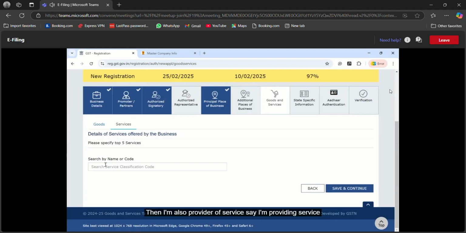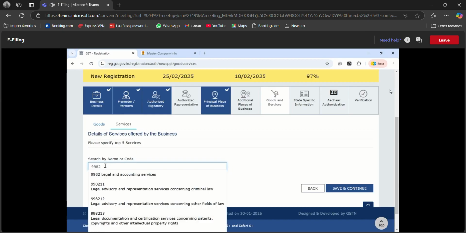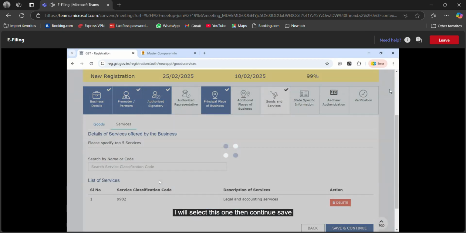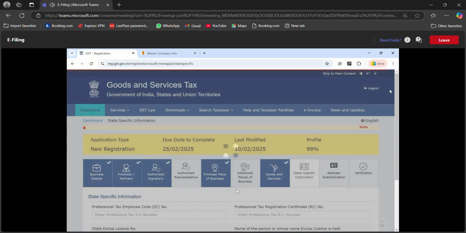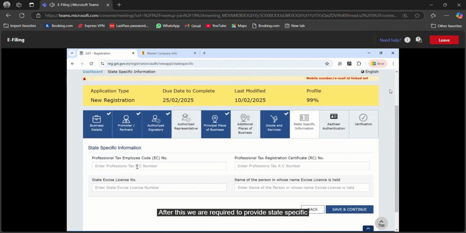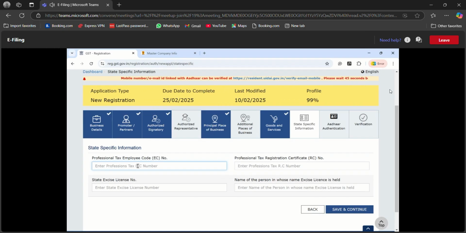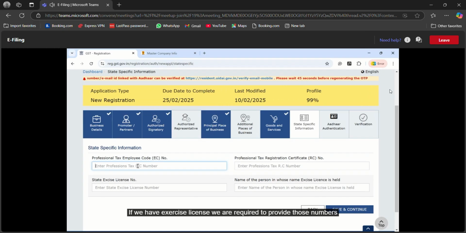Then I'm also a provider of service. Say I'm providing legal and accounting service. I will select this one. Then continue. Save and continue. After this, we are required to provide state specific information, like if I am already registered with professional tax, then we are required to provide the employee card number and registration certificate number. If we have an excise license, we are required to provide those numbers. That means any registration with the state department is required to be mentioned here. Say I do not have all these things, so I am bypassing this one.